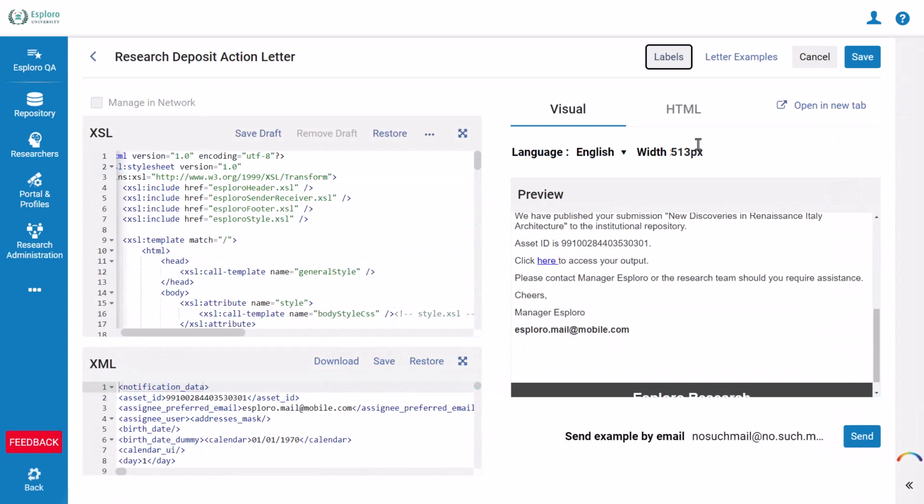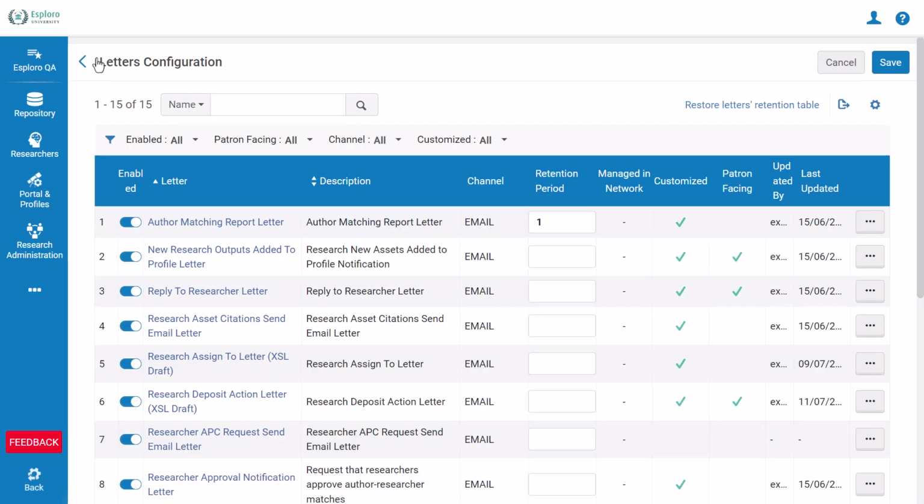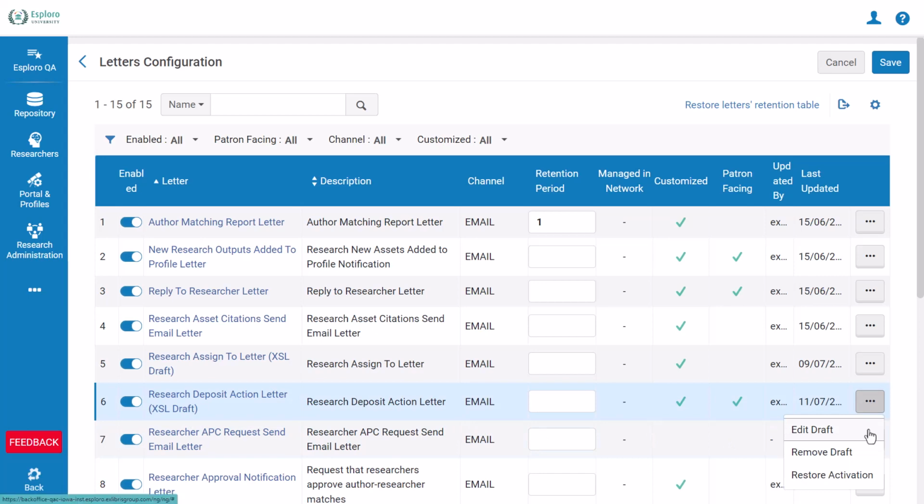If you are satisfied with your letter, click Save, and this template will be applied to all future letters of this type. If you would like to save your work without applying the changes, you can do that as well. Click Save Draft. This watermark appears on the preview to indicate that this is a draft. You can then leave the page without saving. When you later return to the Letters Configuration page, you can see that this letter has an XSL draft. The row actions now include Edit Draft and Remove Draft.